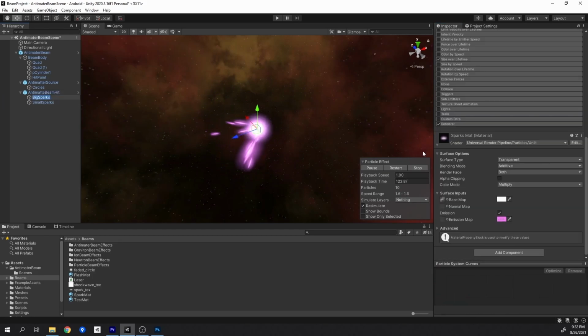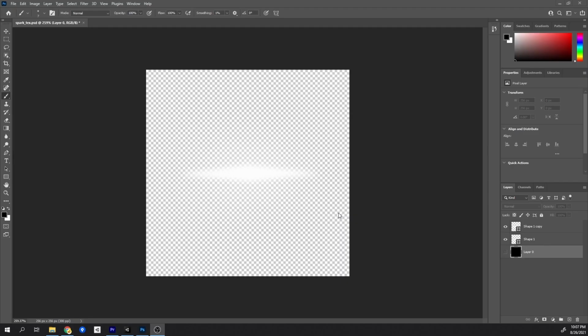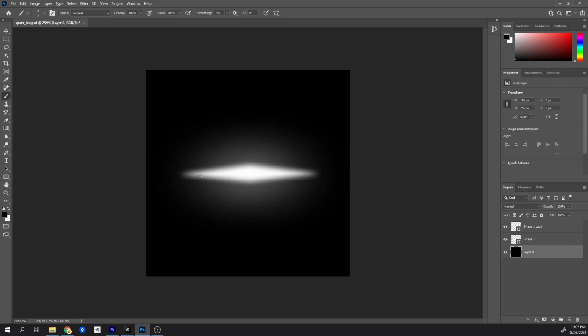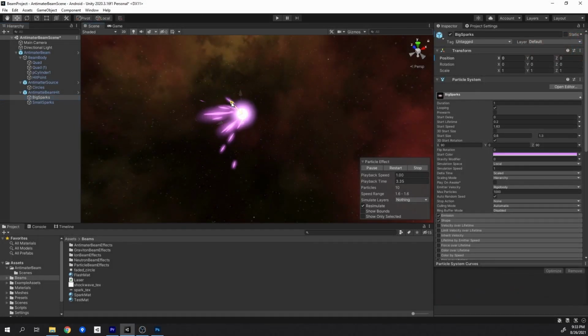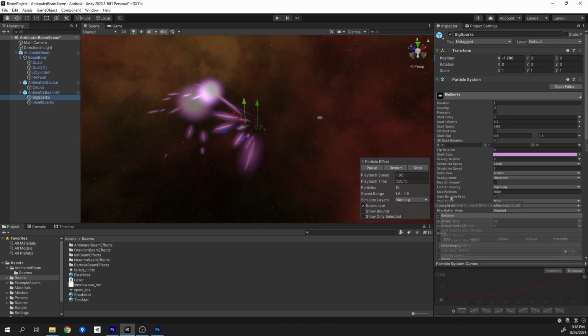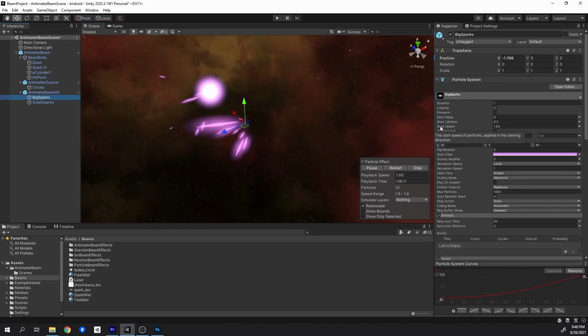The sparks use a similar material as the rest of the particle systems, with the surface type to transparent, blending mode to additive, the render face to both, but the texture is changed. This is the texture used for the sparks particle system. Let's activate the black layer so we can see it better. As you can see, it's just this shape with the faded edges and a little bit of glow in the background. Let's separate the big sparks particle system so we can see it better. Now, for the particle system values, the start lifetime is 0.2, the start speed is 1.63, and the start size is a random value between 0.6 and 1.3.